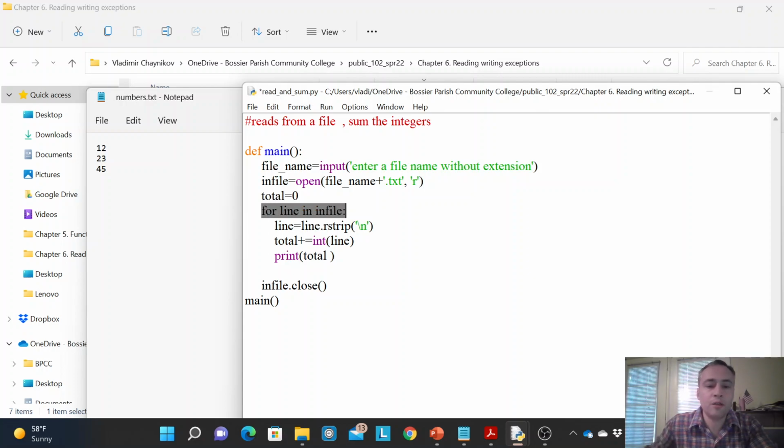And for line in infile, first of all, I'm reading the line. I'm stripping the end of the line symbol. Then I also convert to int and add it to the total. Plus equals means add to the total int line. That is a so-called augmented assignment. Finally, I print total, and I do this for every line, and in the end, I just close the file. So now that this file exists, I'm trying to actually come up with a total for these numbers.